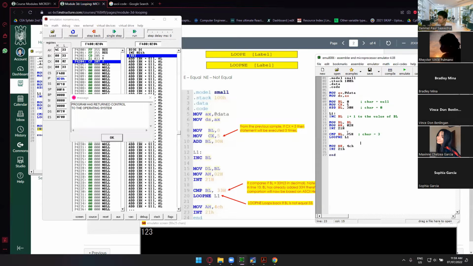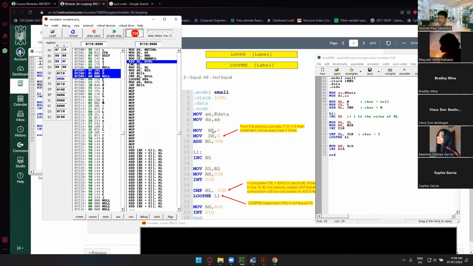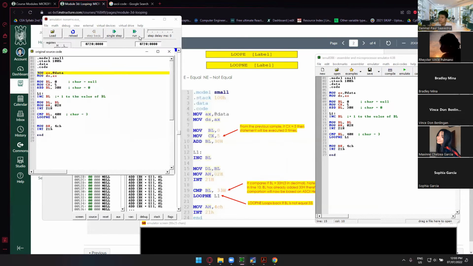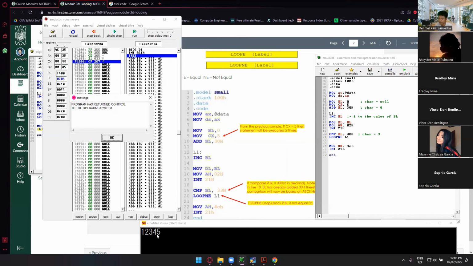Oops, why is it stopping at 33H? Maybe it wasn't able to. Okay, let's try this one more time. There you go. So we have 1, 2, 3, 4, 5. If you would like to loop this one 10 times, maybe we can change this one into 10, but even though this one is already 40H, our counter is only up to 5, so it will still only loop 5 times.